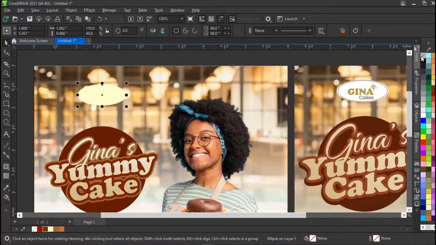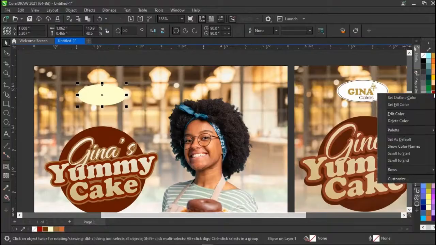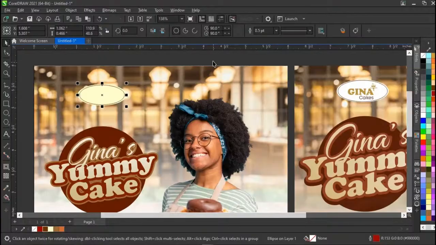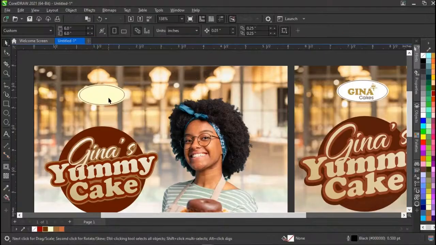But once the outline is there, instead of clicking it, if you click it, nothing will apply. Then you come to the color, then you use the right mouse click to click it and set outline color. Then your outline color will be back.